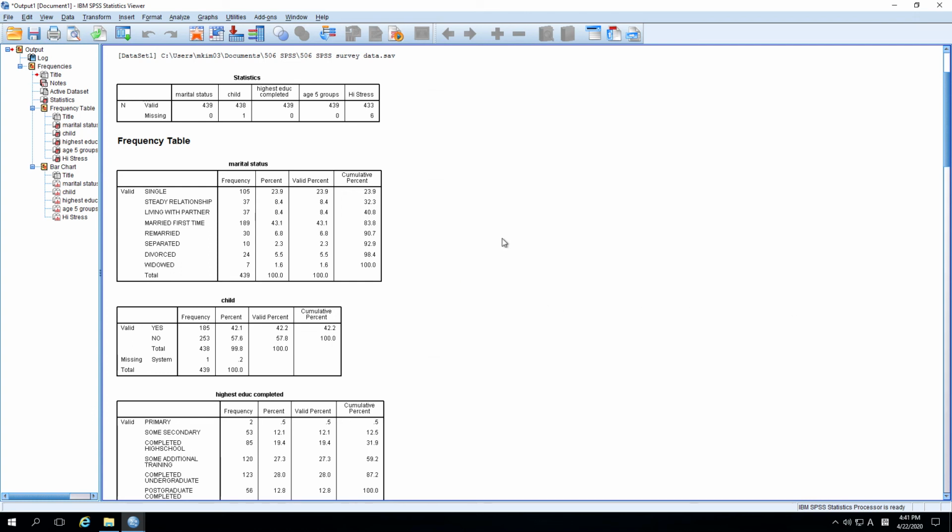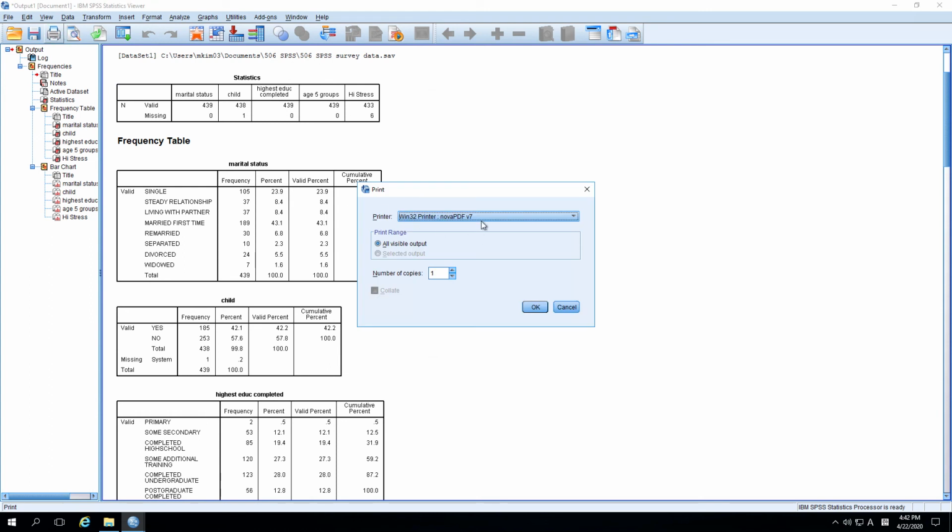Now, if you want to print this output, you can simply click this print shape icon and choose the printer you want to use and click OK. But for those of you who are using CSDE server, printer connection sometimes does not work, and in this case you can export the output as a Word document and email the Word document to yourself. Because I'm currently using the CSDE server, I can show you how.